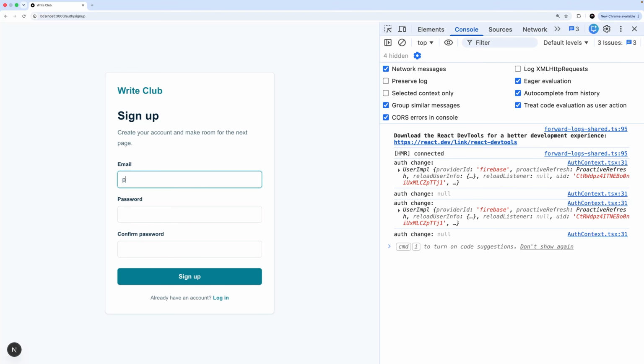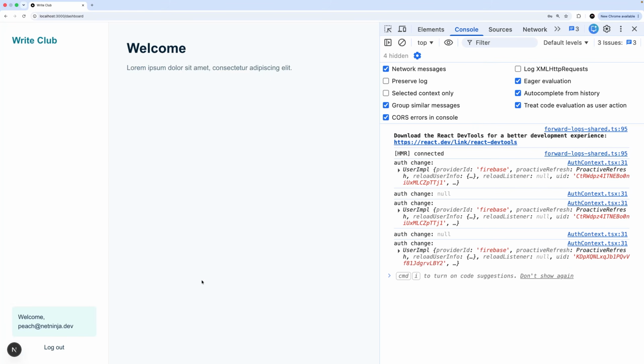The same would be true for the other page, the sign up page, but let's just test it out. I'm going to create a new user called Peach at NetNinja.dev. And then test 1, 2, 3, 4 for the password and the confirmation. Once I hit sign up, Firebase authenticates us and the user state changes. It should redirect us to the dashboard page, which it does. Awesome. And we can see we're logged in right here.